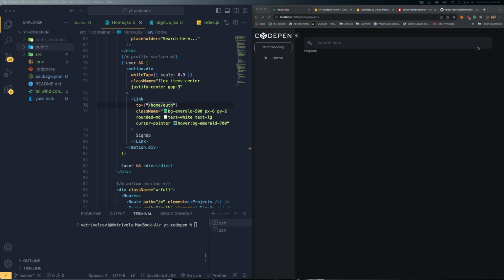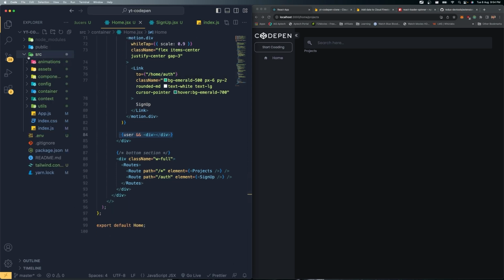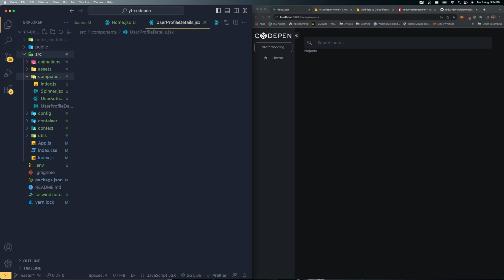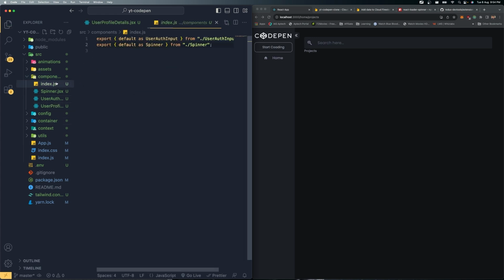All right then, so since we successfully finished the authentication part, now what we need to do is display this user details over here. So to do that, what I'm going to do is, inside the components folder, create a new file called user profile details.jsx and rafce, save the changes, and inside the index.js I'm going to export that.